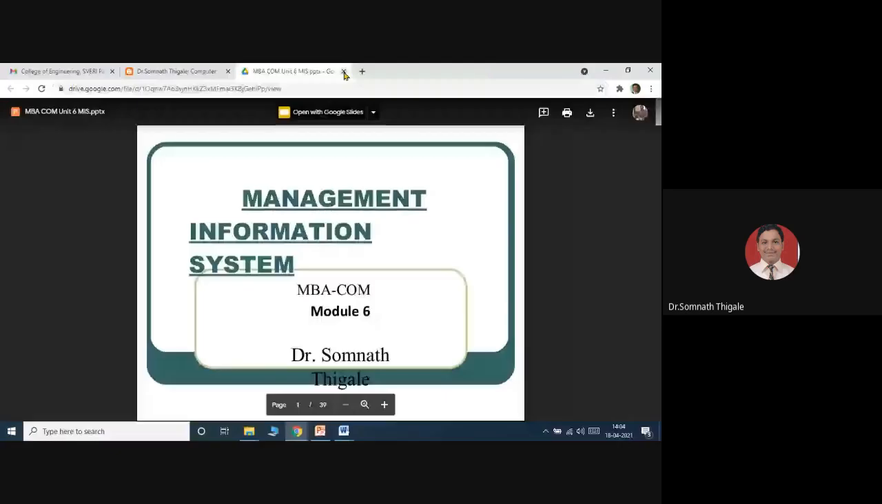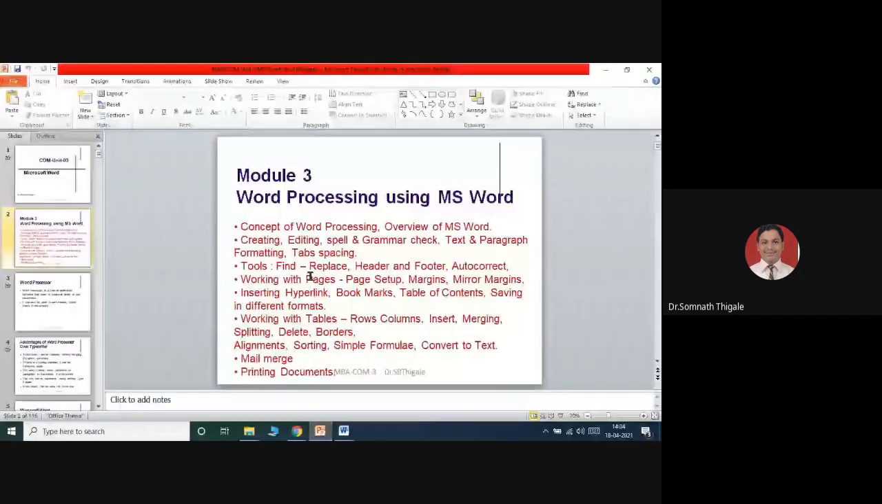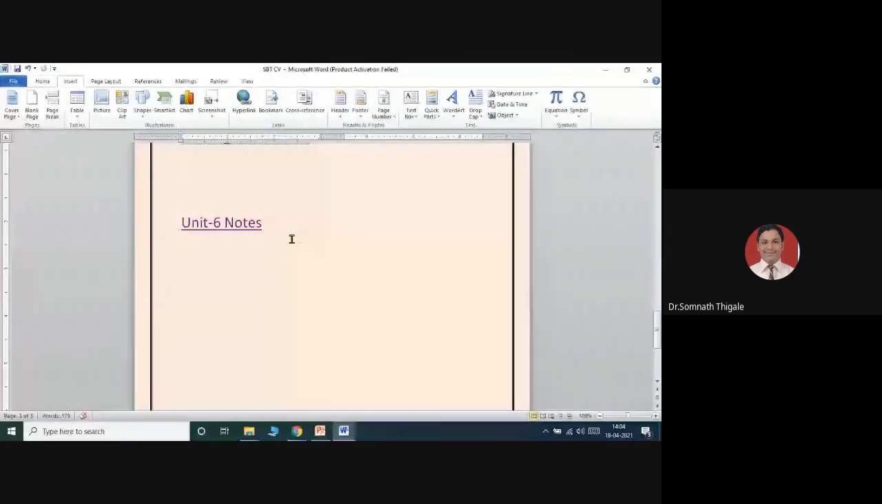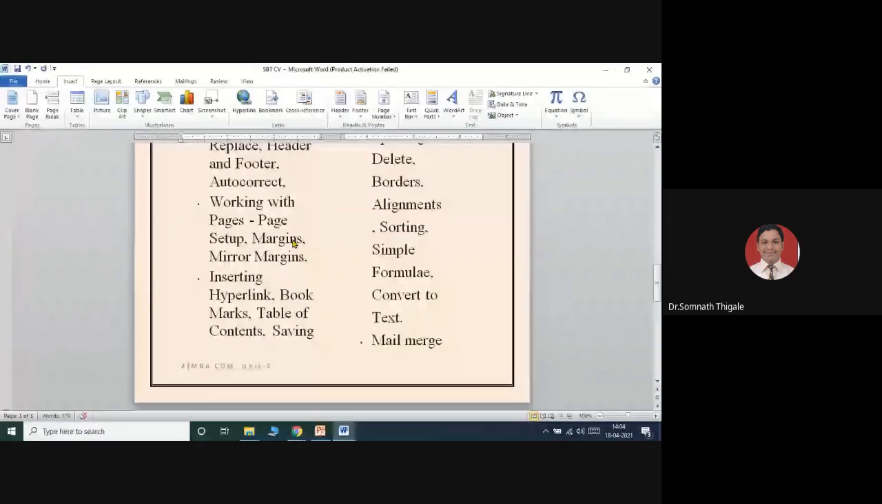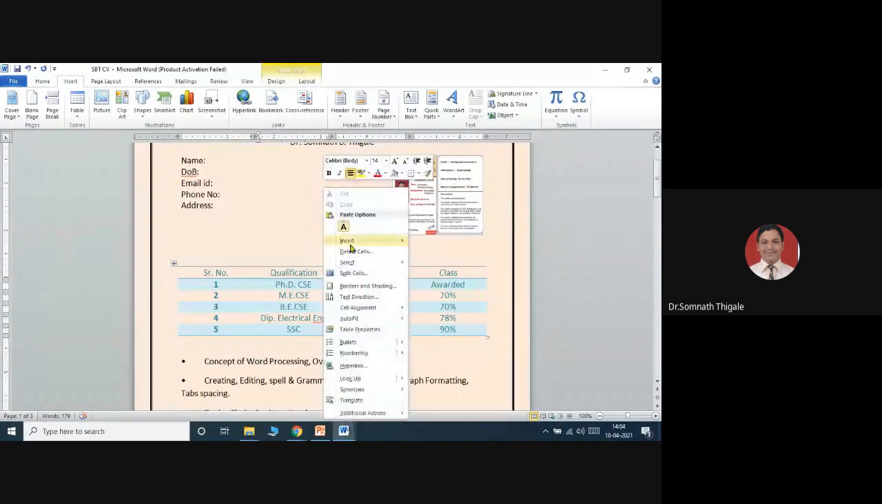Okay. Coming to the next part, what is remaining in this rows column, insert, merging, then we have seen splitting, delete borders. Then we can see one more part. I forgot to add something. Suppose my table is ready, and after that I realize I want to add the university name, or I just want to add the college name. Accordingly, you can select this insert rows column tables, and add the properties you want to add.